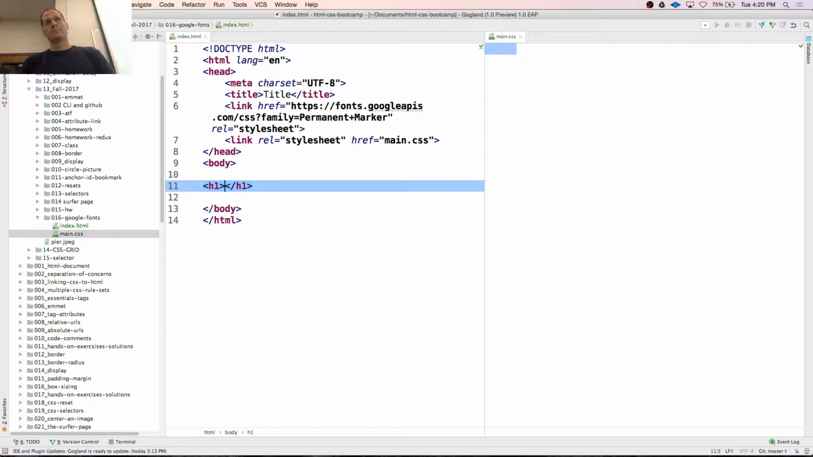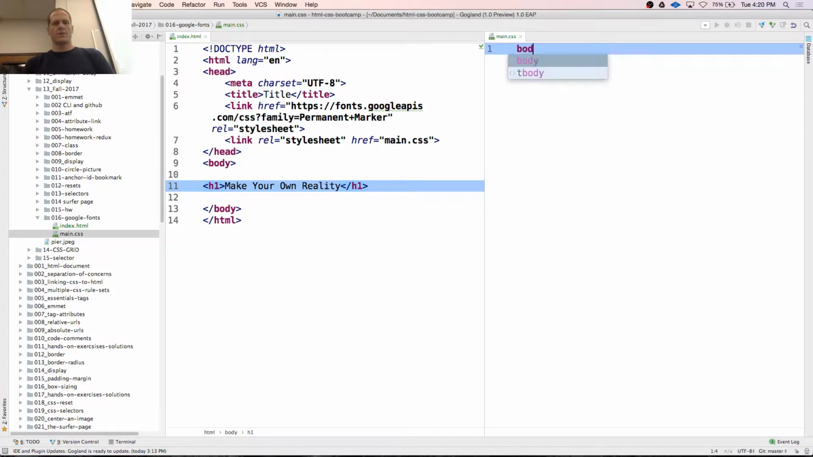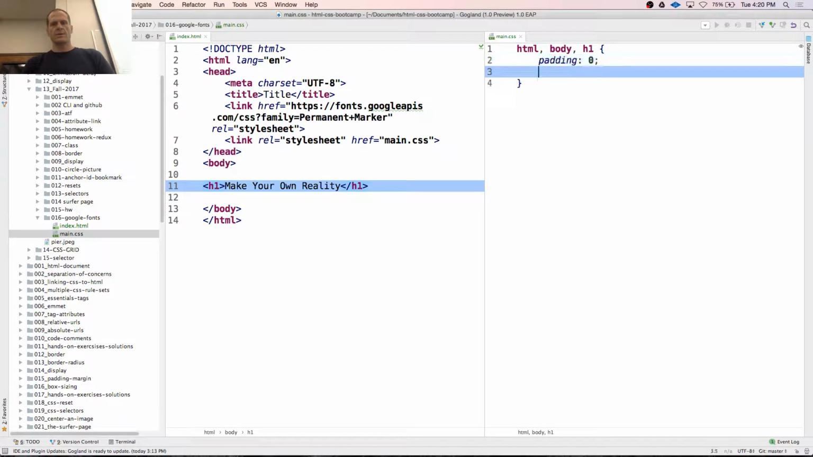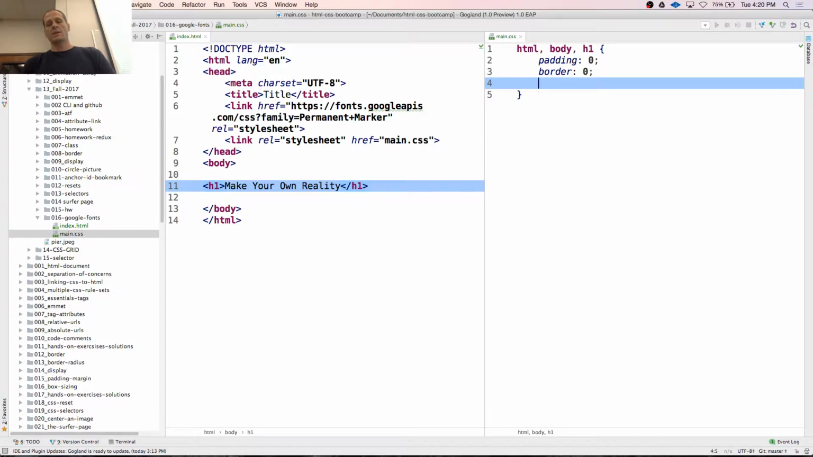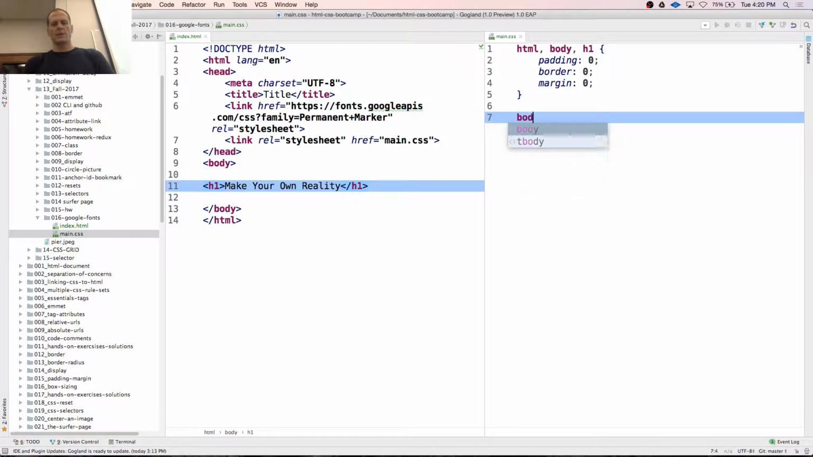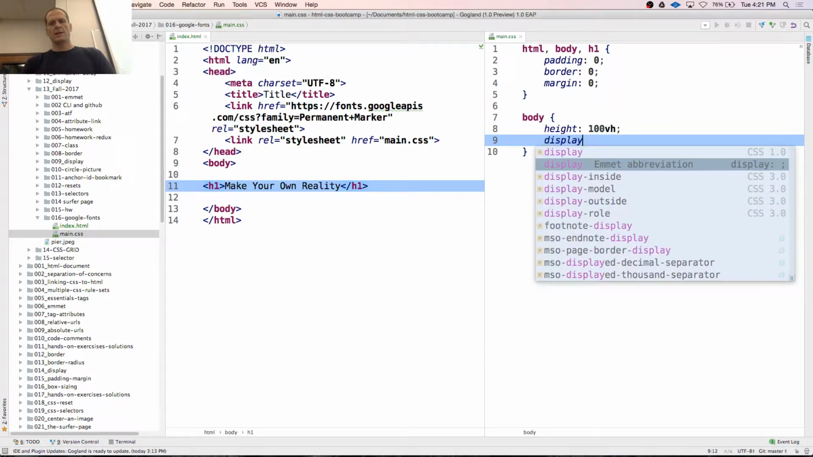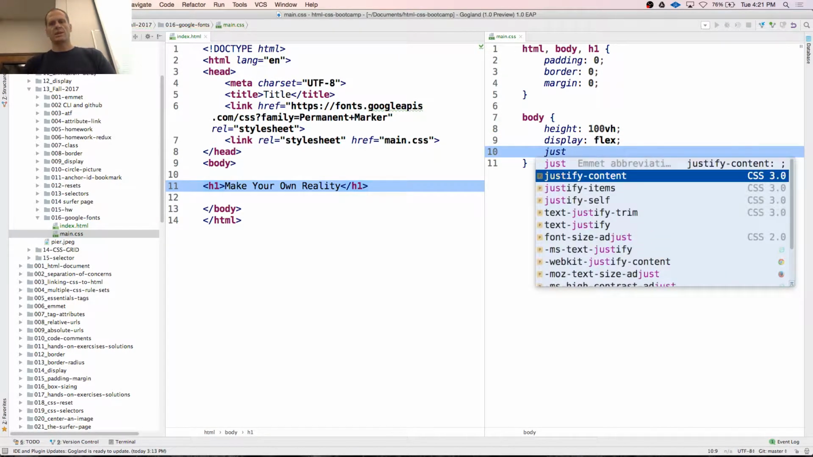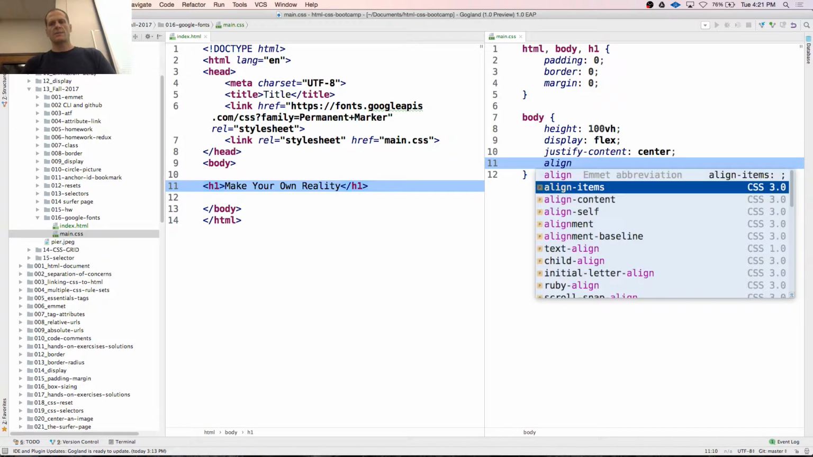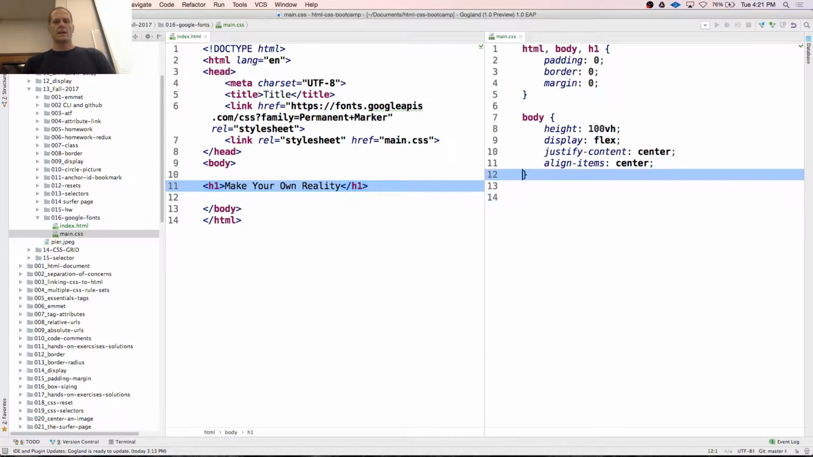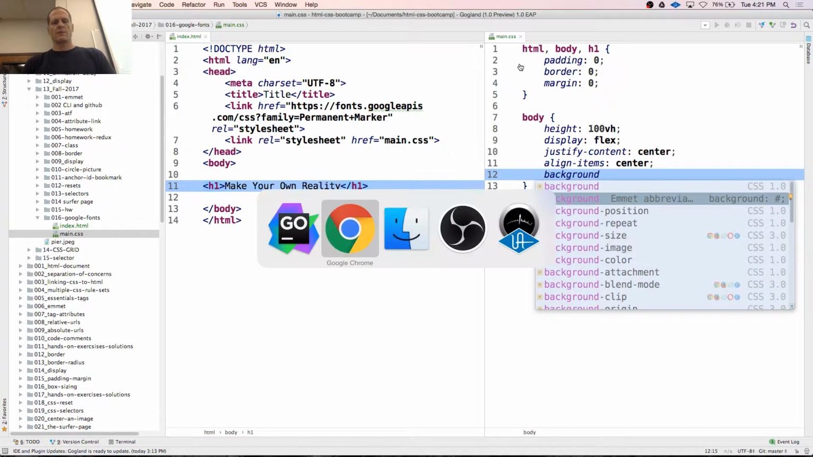H1, make your own reality, and I could do body, HTML body, H1, padding 0, content, padding 0, border 0, margin 0, and then I could do body and height, 100 viewport heights, display flex, and justify content center, and align items center, and background. Let me go find it first.